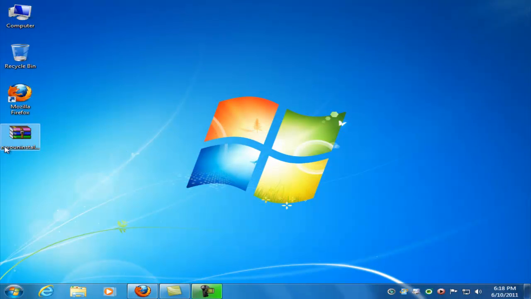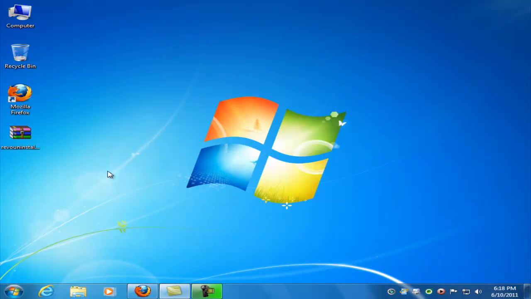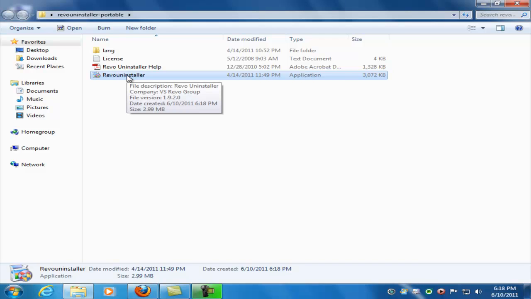So here is the zipped file that I just downloaded. I'm going to extract it. And here it is. This is the folder that you can actually put onto a flash drive if you like. There's the program itself right here. Now, I'm not actually going to show you how to run it in this video. I just wanted to show you where to get it.